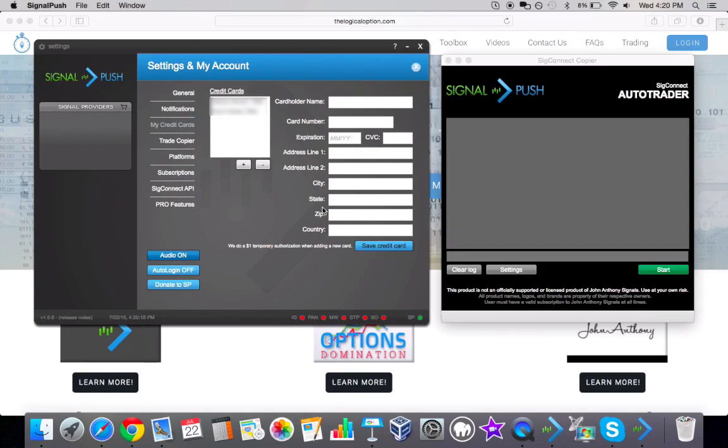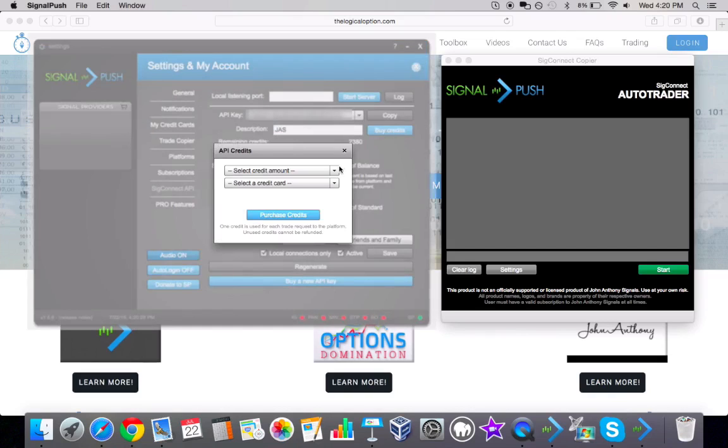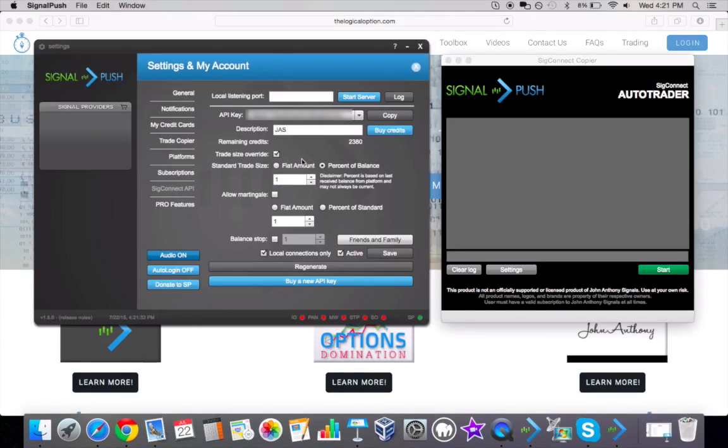And then after that, you'll want to go over to the SIG Connect API tab. Make sure that your API key is here, and then click on Buy Credits. So here you can select the number of credits you want. Now each credit will get you one trade. Then just select your credit card and you're good to go. So once you purchase credits, you can start setting up your Signal Push app to take the trades.